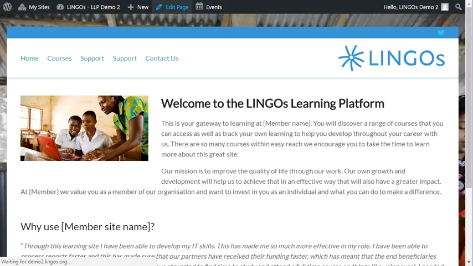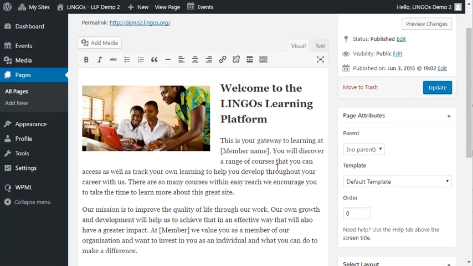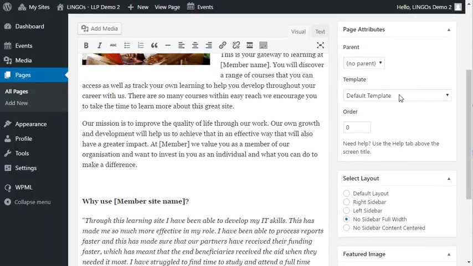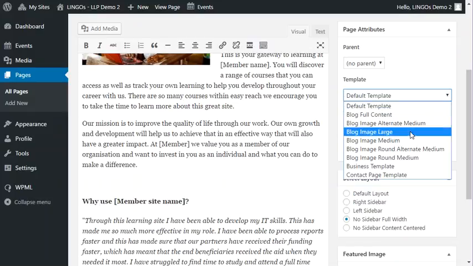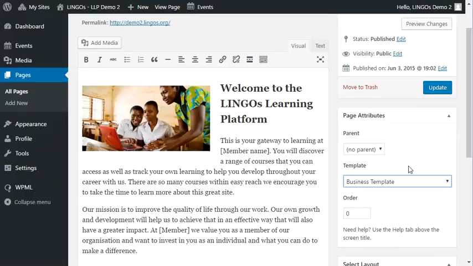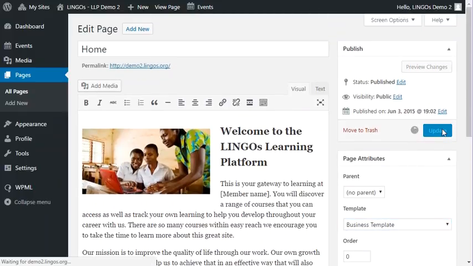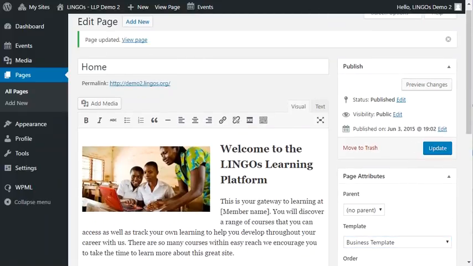I click on Edit Page, and as the page appears, you'll notice on the right hand side you have something called Page Attributes. In order to make sure that this is run through widgets rather than just a visual text page, you'll need to change the template from default template to business template. Once you've clicked that, you need to update. This won't immediately change any look on the page.